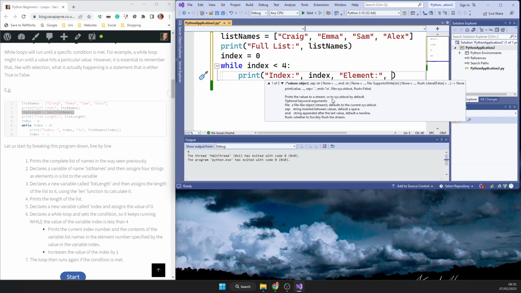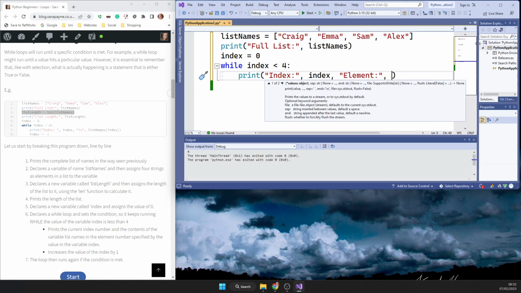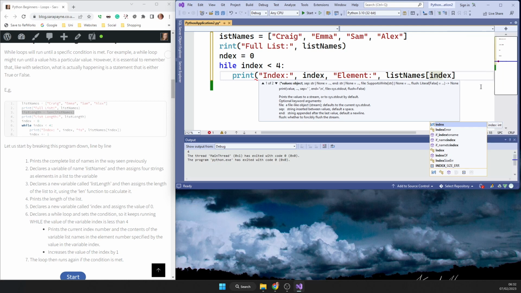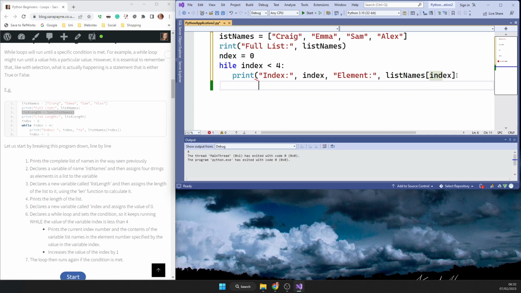And if you remember, this is our square bracket function. I'm going to give myself a little bit more space there. So we're going to do list names with a square bracket, and then we're going to put in index. And somehow I've lost my close bracket. Anyway, put that back. Okay.